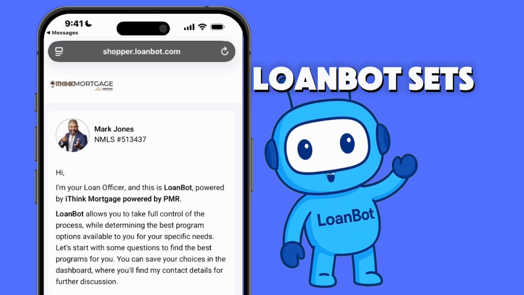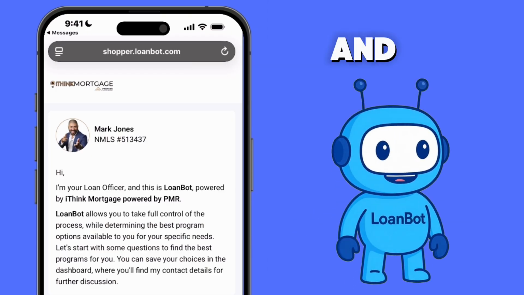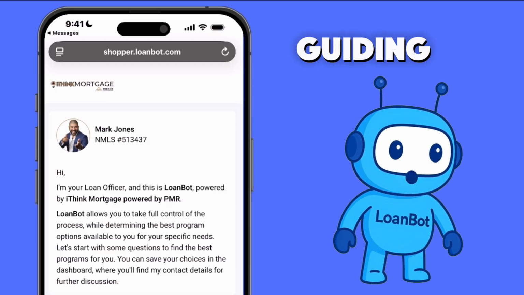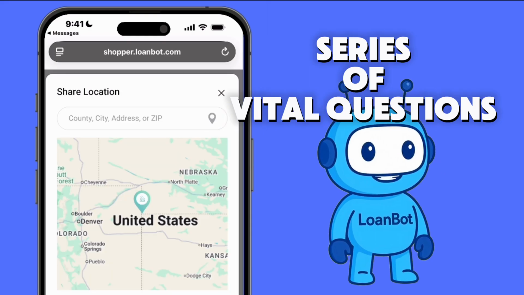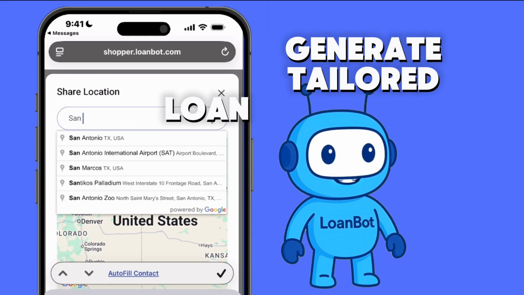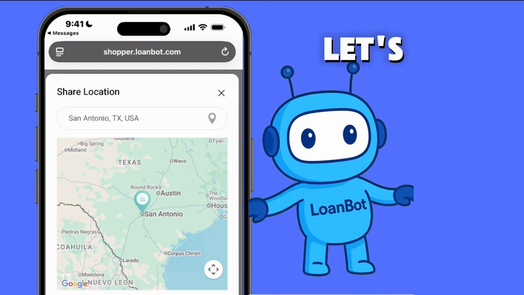Here, LoanBot sets clear expectations for a quick and easy onboarding process, guiding them through a series of vital questions that allow LoanBot to generate tailored loan recommendations. Let's speed things up a bit.